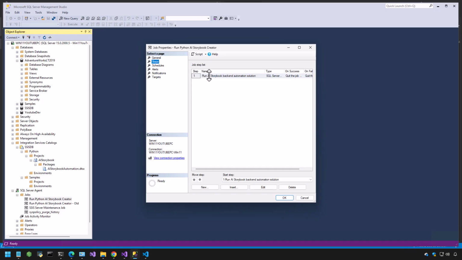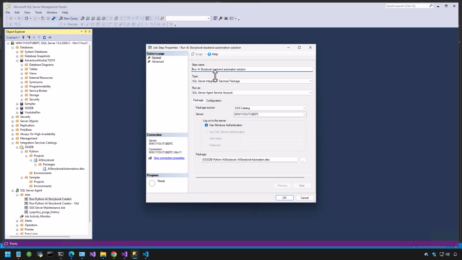In our case, all we care about right here is step 1. You could have 1 step, 5 steps, 20 steps, 50 steps, whatever, however complicated or complex your script or automation needs to be. You can have as many steps as you need. In our case, for this video, we just have this 1 step for right now.